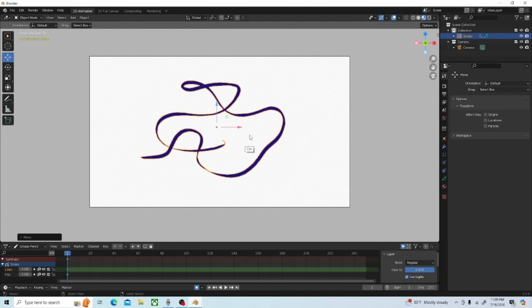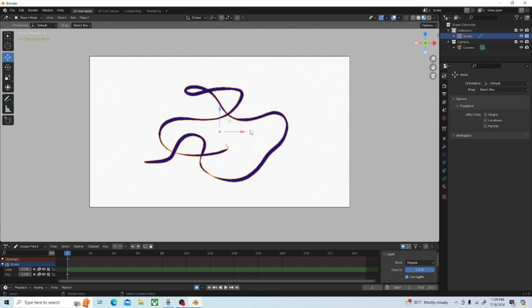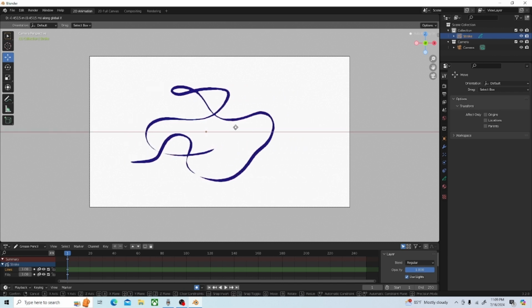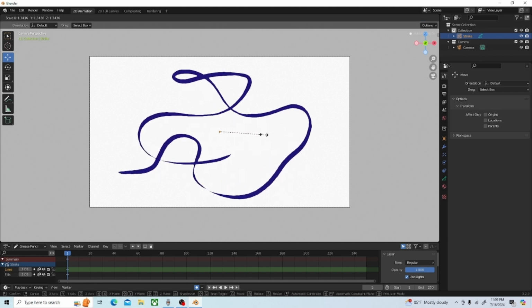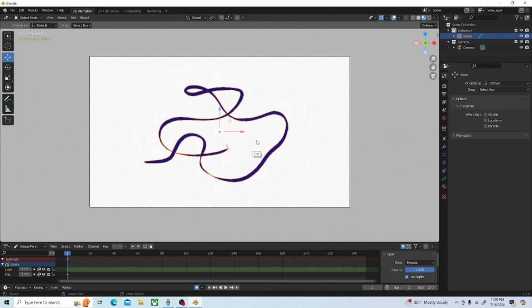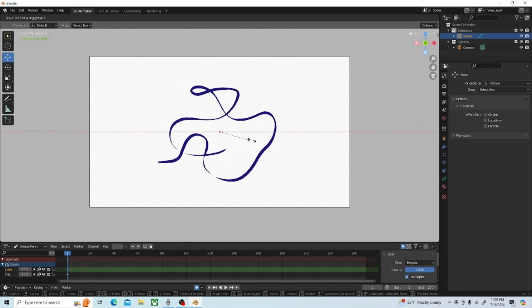I can also move in a certain axis. So for example, I can press G, then I can press X, and it will only move along the X. I can also press S to scale it. And I can also scale it in a certain axis. So I can press S and then X, and it will only scale in the X axis.